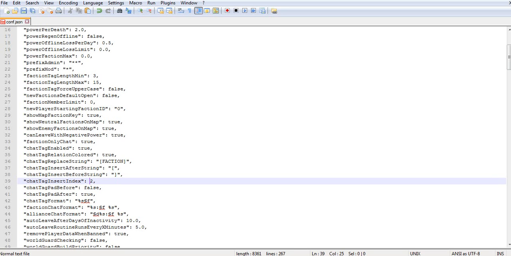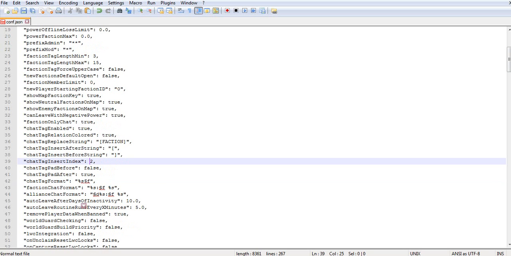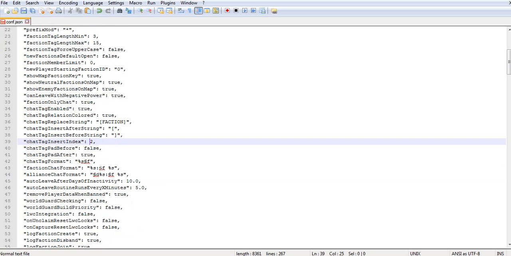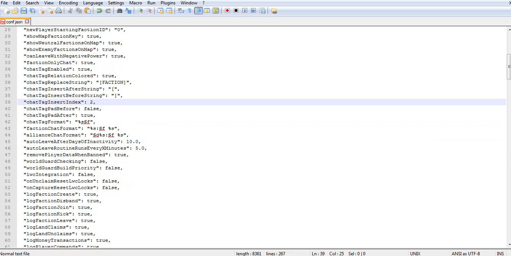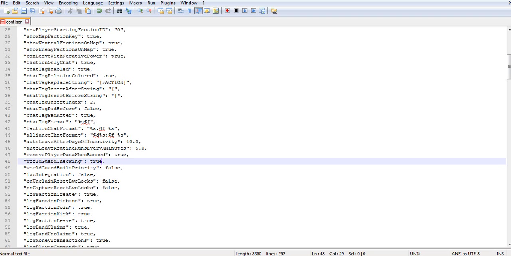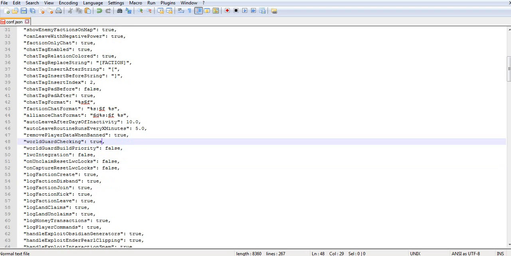Chat tag insert, I'm not even gonna look at that. Faction tag format, that is the faction tag format. I have no idea what it is. I believe it is the /F space C space A, those colors. World guard checking, change that to true. Not even gonna edit that.